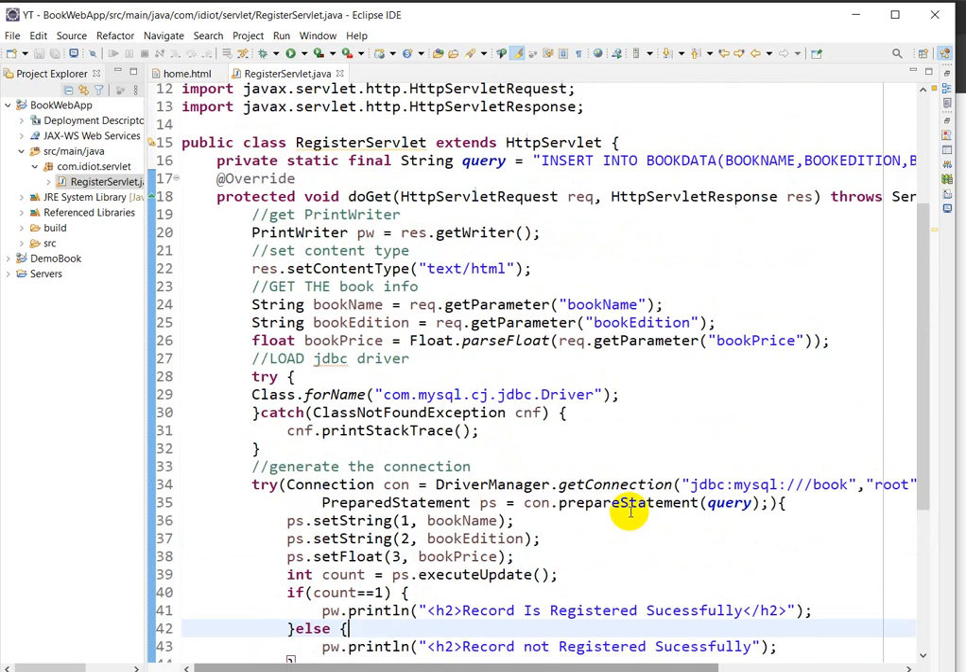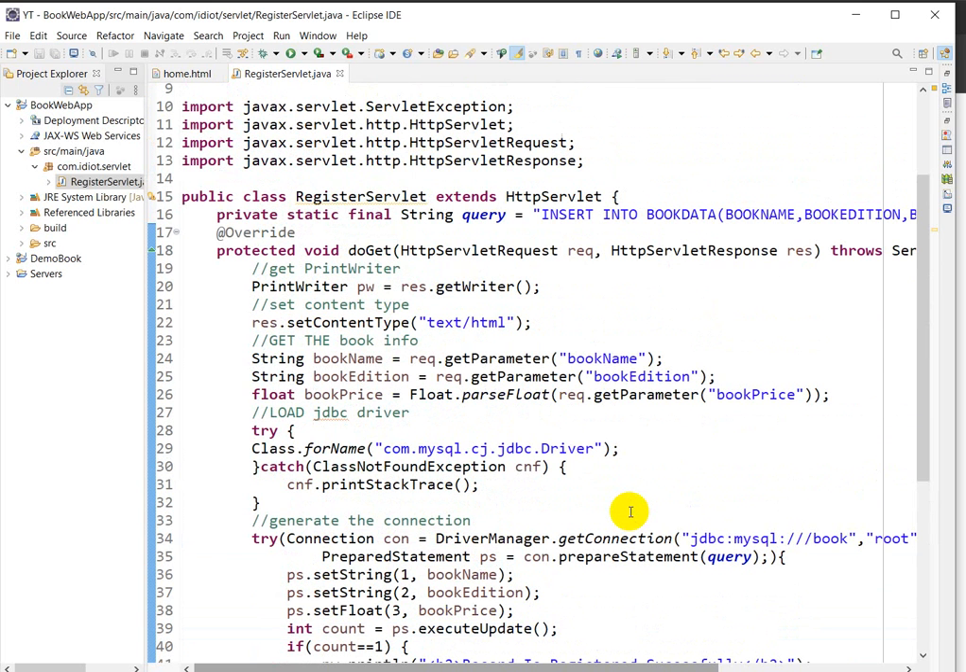This is done. What we are doing, I will explain this. First is print writer, get print writer. This is done. Then response set content type. This is done. Then get the book info. What we have filled in the HTML file, we are getting book name, book edition, and book price. Then we will load the JDBC driver. This is the loading of JDBC driver. This is the connection object, and this is the prepared statement object.